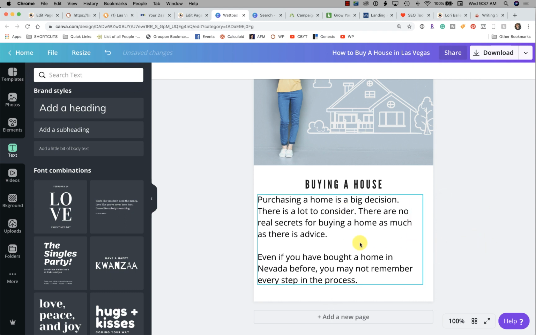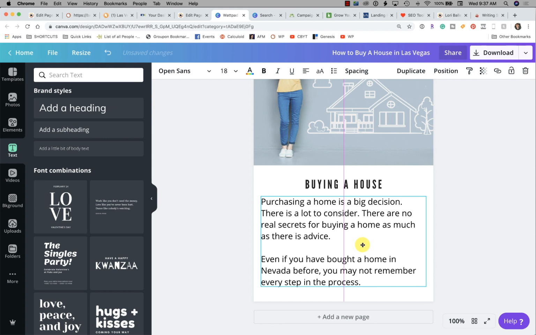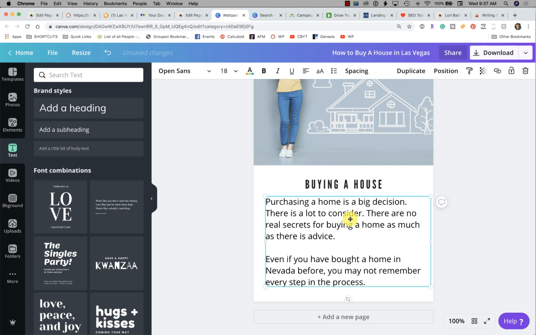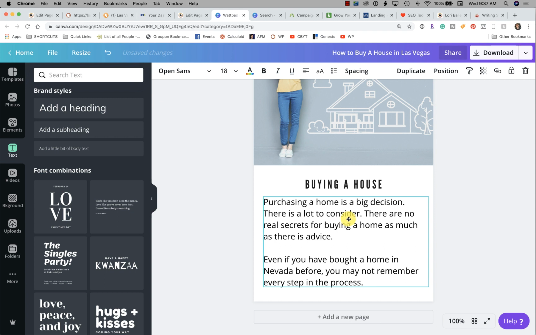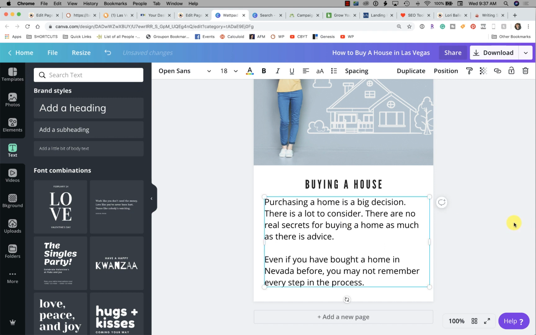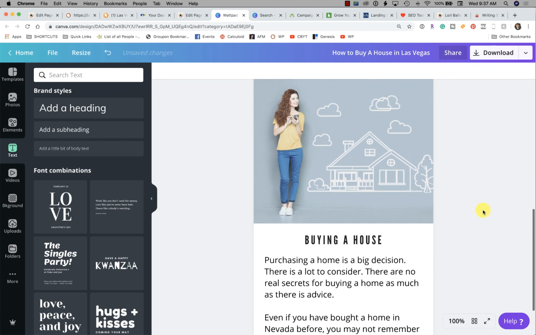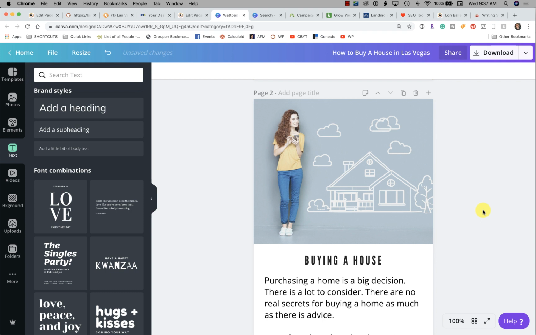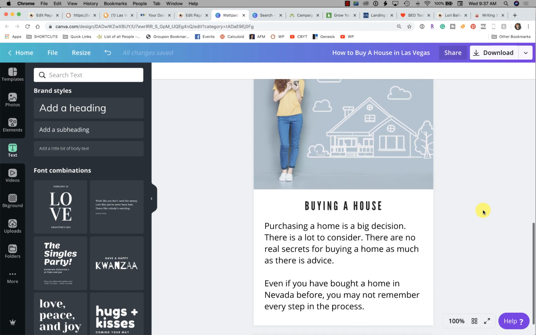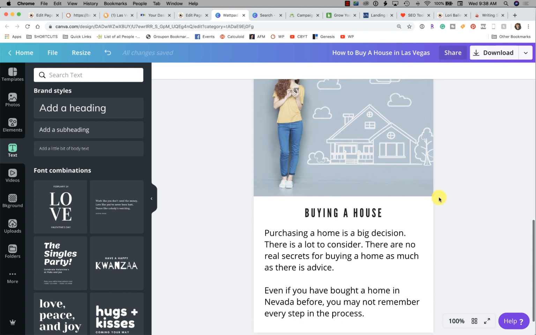Now, if you're creating this ebook and you're going to publish it on Amazon or something, you might want to use Adobe or some kind of design editor, or a template that is more proper for publishing your ebook. But in this case, we're doing this for the sake of creating our guide. I love this already. I love this page. So, purchasing a home is a big decision.